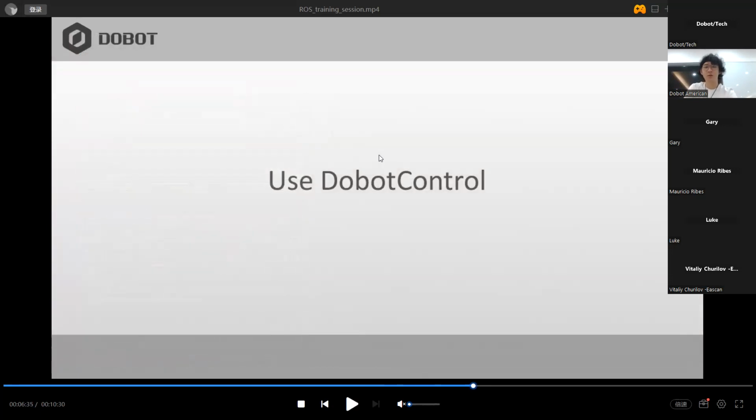All right. Now we can connect our robot. Dobot Control provides a TCP interface from your Ubuntu PC, or you can use a virtual machine, it's also okay. I'm using a virtual machine. It builds a TCP connection from your PC to the robot.